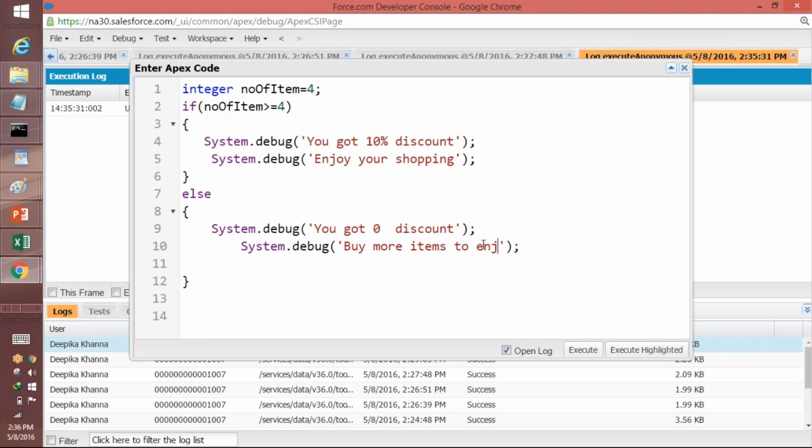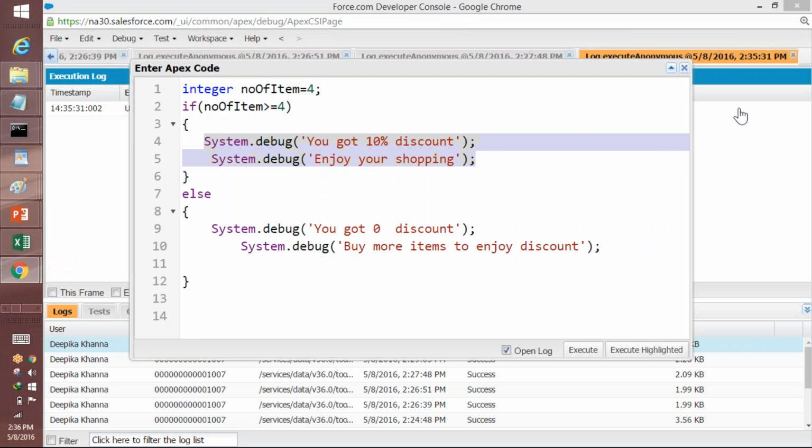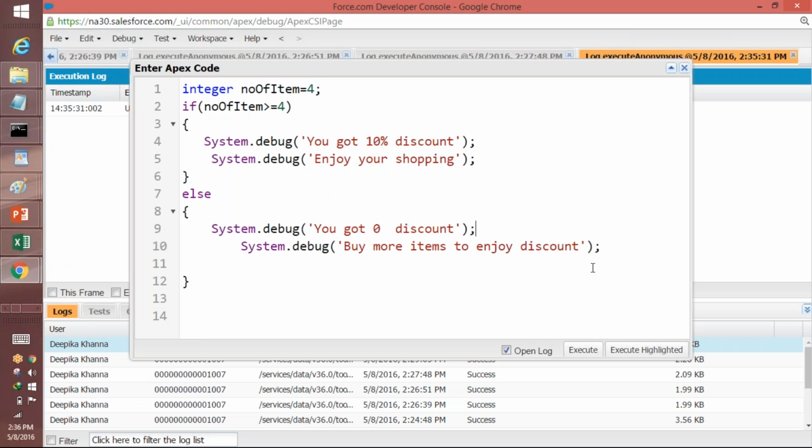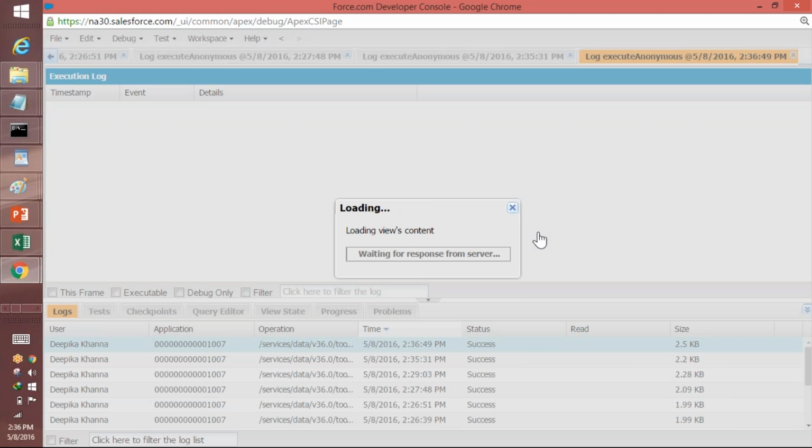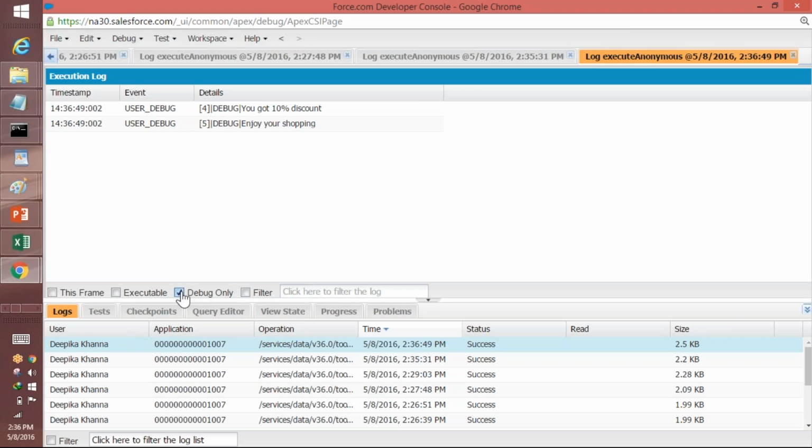So what's going to be the output of the program, guys? The if part is going to run, and both of these statements are going to run. System, you got 10% discount, and this is going to run. And in this case, the else part will not run. So if I go ahead and execute it, what's going to be the output of the program? Very good. You got 10% discount. Enjoy your shopping.